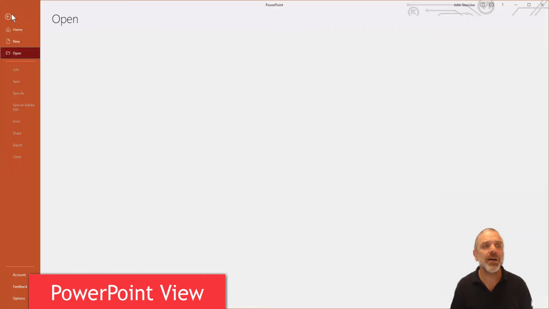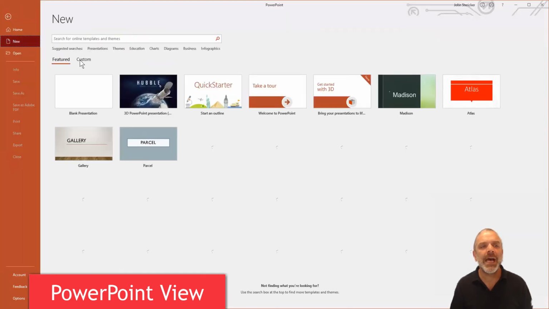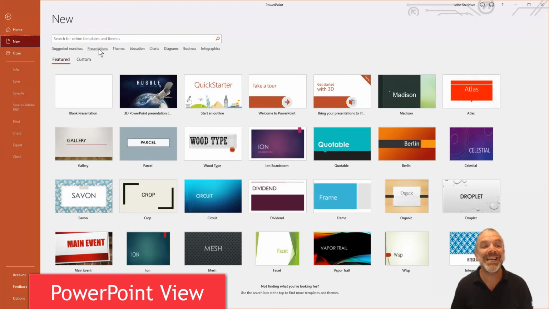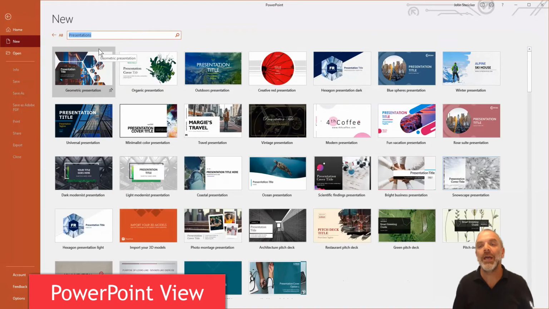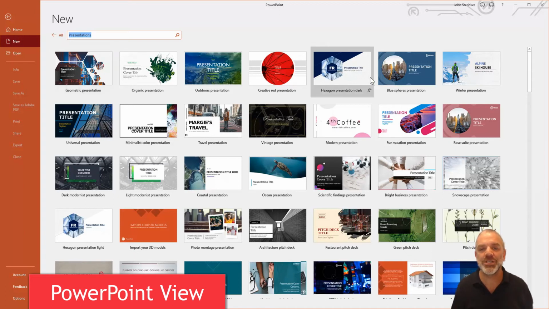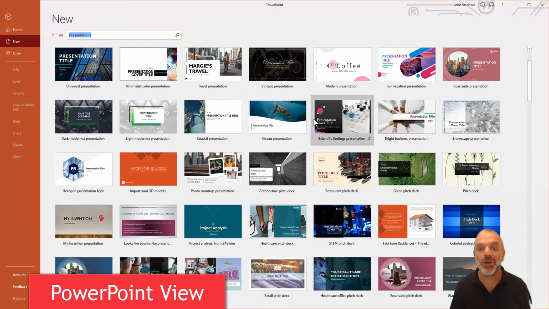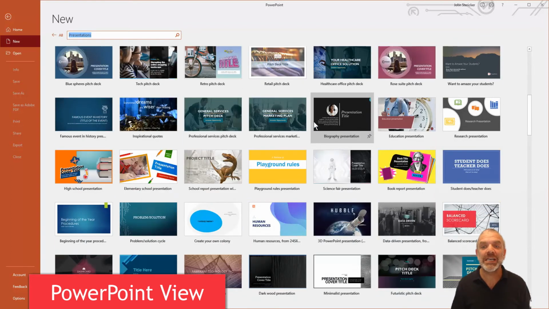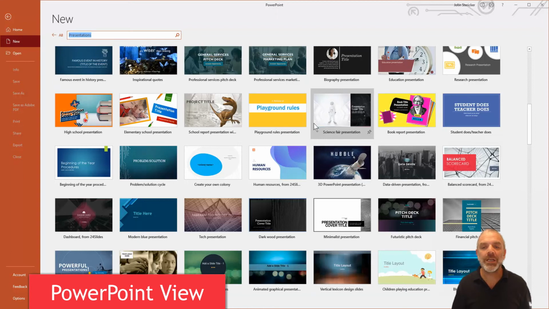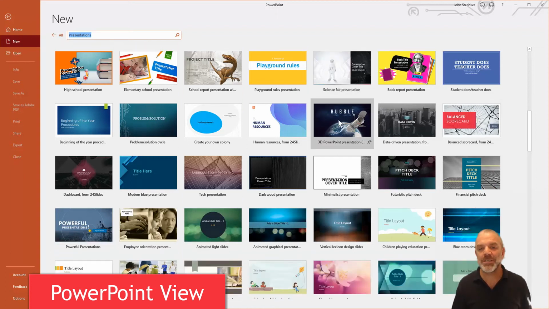I'll go into File and New, and if we click on Presentations under the New area, all of these presentations come up. So this is really cool. A lot of the hard work has been done for us. The formatting, the style, the design, the imagery, really, really cool. I'm a bit of a space nerd, so I opened up the Hubble presentation.